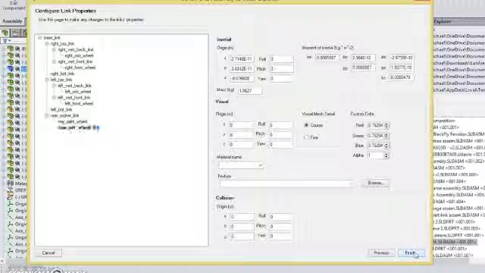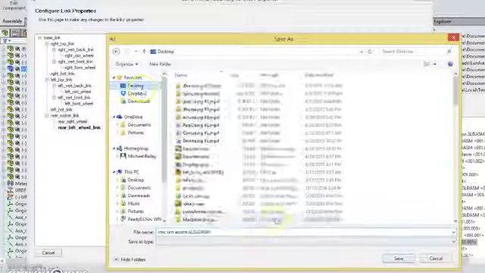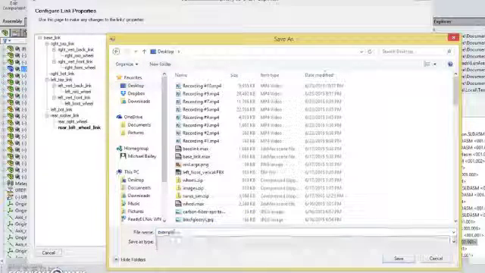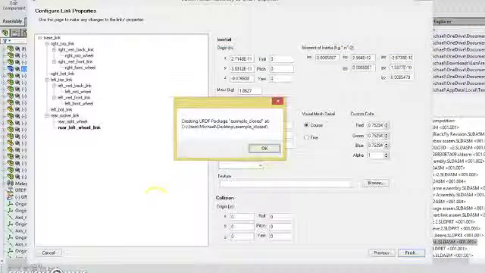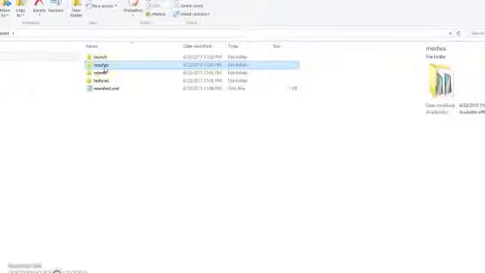So now we can hit finish and then save. We'll call it example 1 or example closed. So it's now saved on the desktop. Let's take some time to look at the contents of the export before we try to implement it in Gazebo. The two important things to look at are the robots folder and the meshes folder.